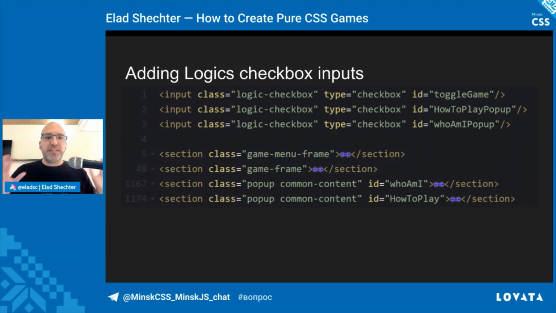But those are just checkboxes that I'm putting in the beginning of the HTML document with opacity of 0, with position absolute and top minus something, so you cannot see them and you cannot click on them.